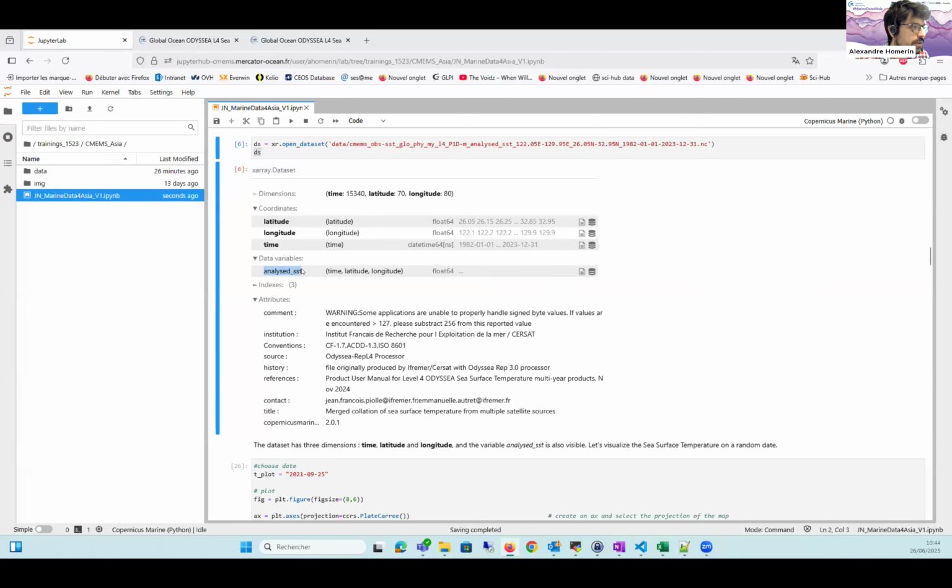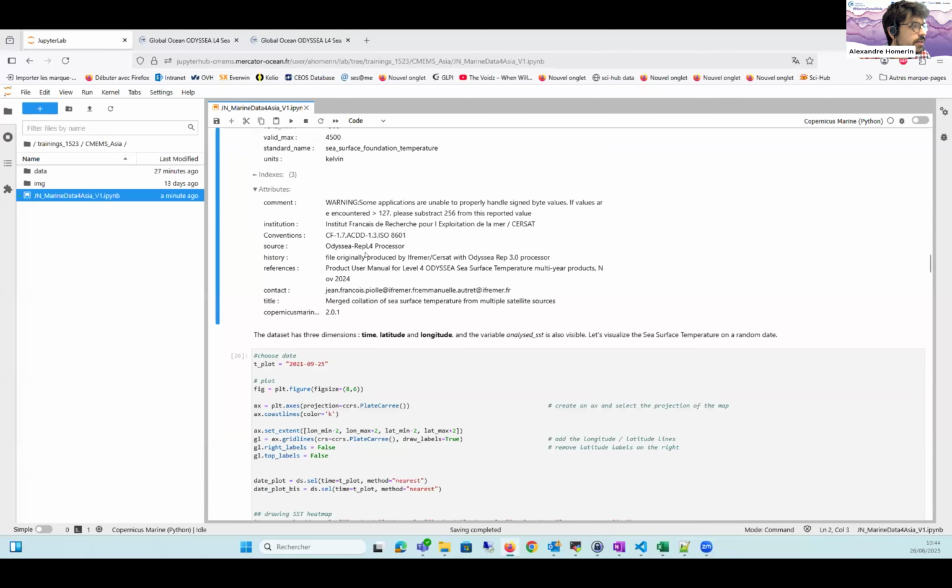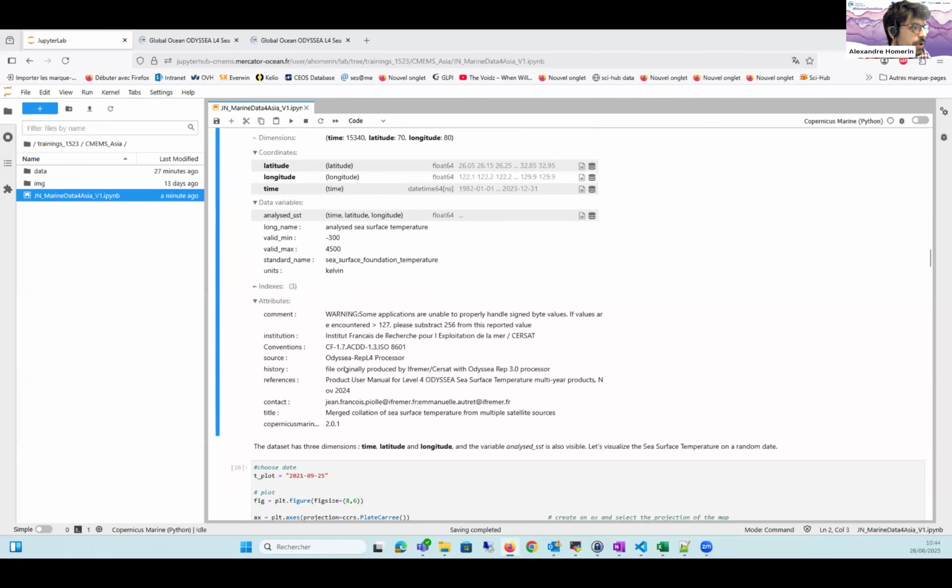And here we have a variable, analyzed SST. If you want to read more details on the variable, you can click on this icon here, which displays the metadata of the variable. It gives you, for instance, the full name of the variable and the unit. This is pretty important. Here it's in Kelvin, so we may have to do some conversions in order to work with Celsius degrees. And in this dataset, we also have some general metadata, contact information on the authors, references, and so on.